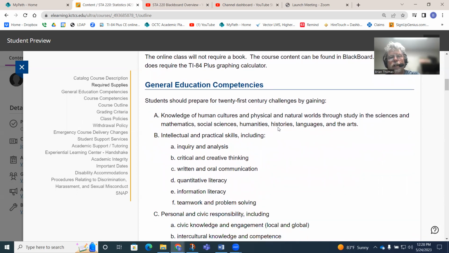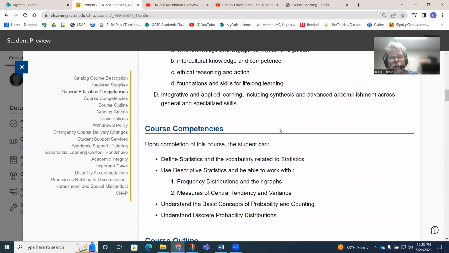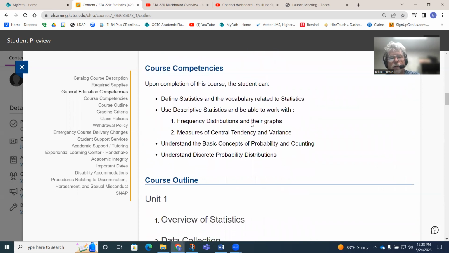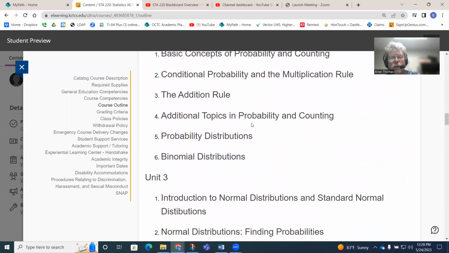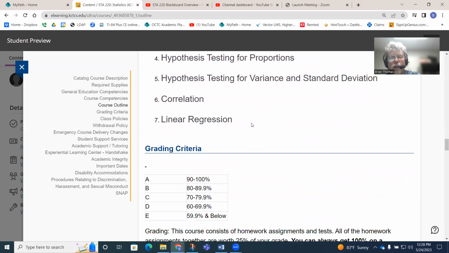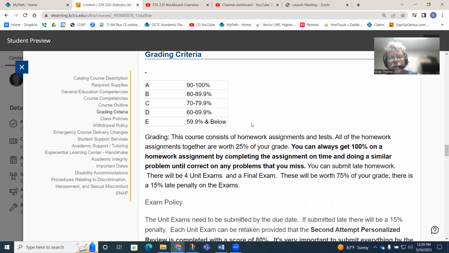So we have general education competencies. I'll leave those for you to read. Course competencies, that's what I'll be teaching you. This has an outline of the course, which again, open up the simple syllabus to look through. It's not a good idea to skip reading the syllabus. There is a lot of vital information.